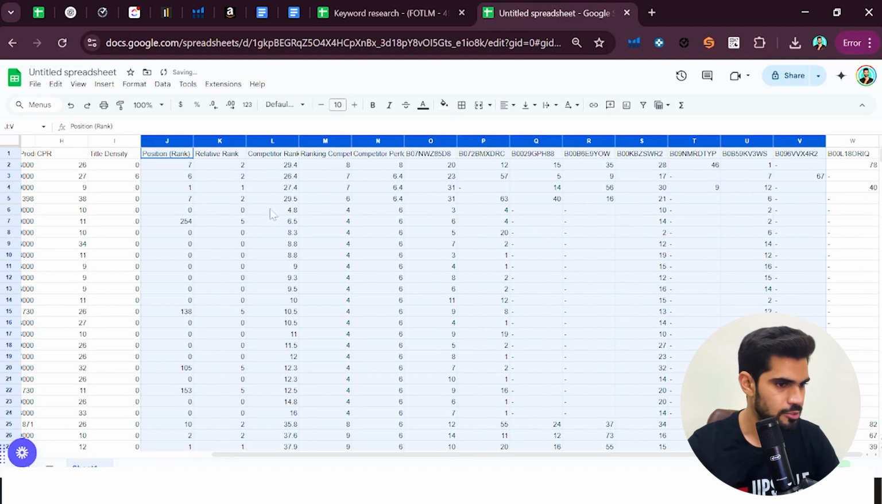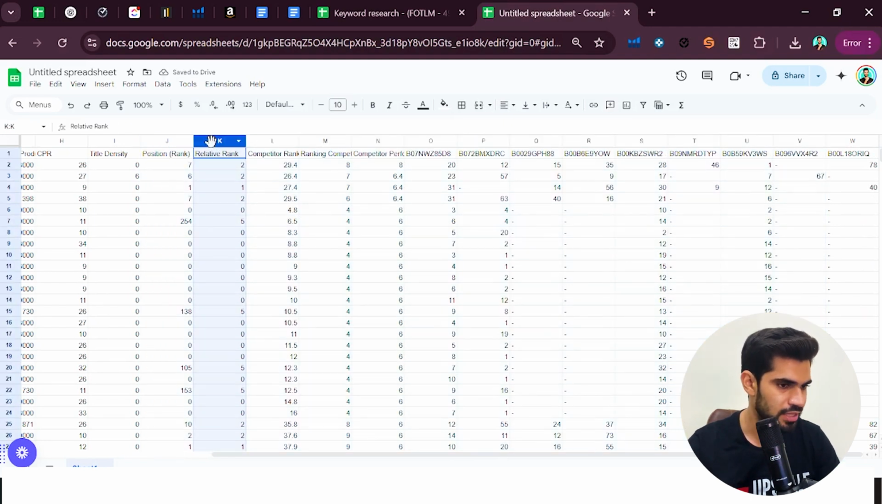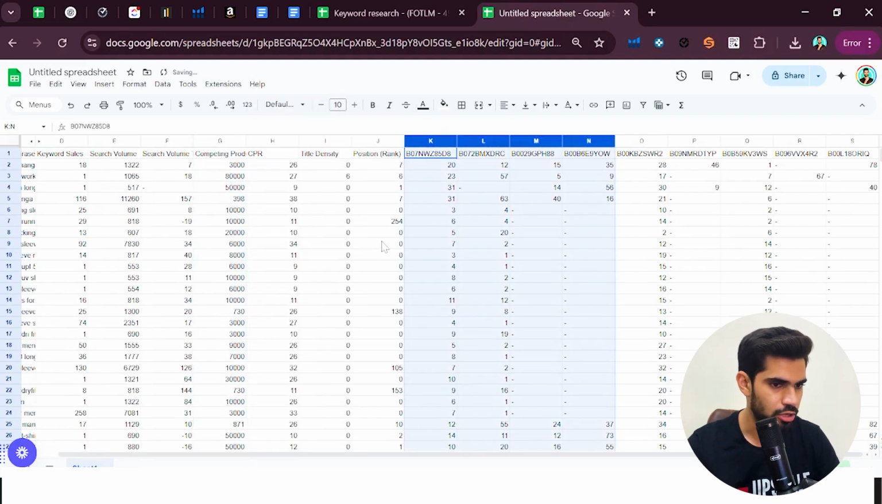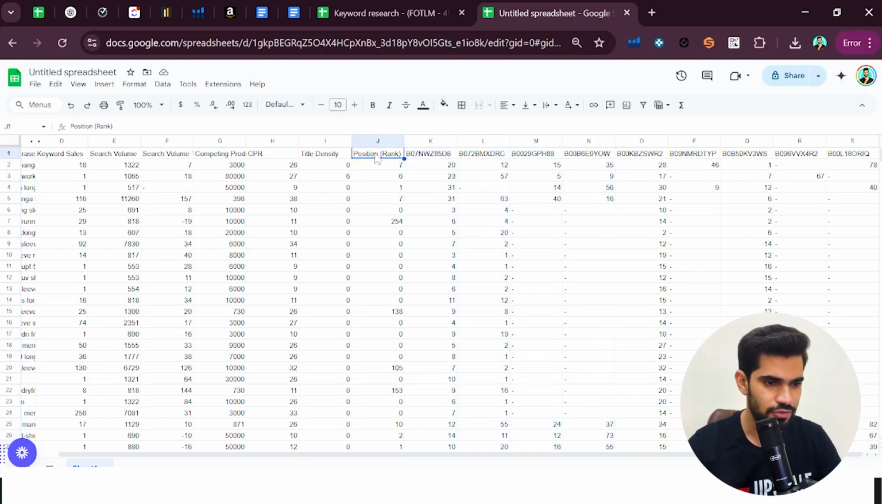I'm going to delete these, and from the position rank I'm going to delete the relative rank, competitor rank, averages, and everything up till the first ASIN. So I'm going to delete these columns as well. Now I have the data for all of the ASINs, and as you can see, there are 9 ASIN columns, and we selected the 10 ASINs during our X-ray research. Basically, the first row with the position rank name is the data for the first ASIN that you put up in Cerebro.